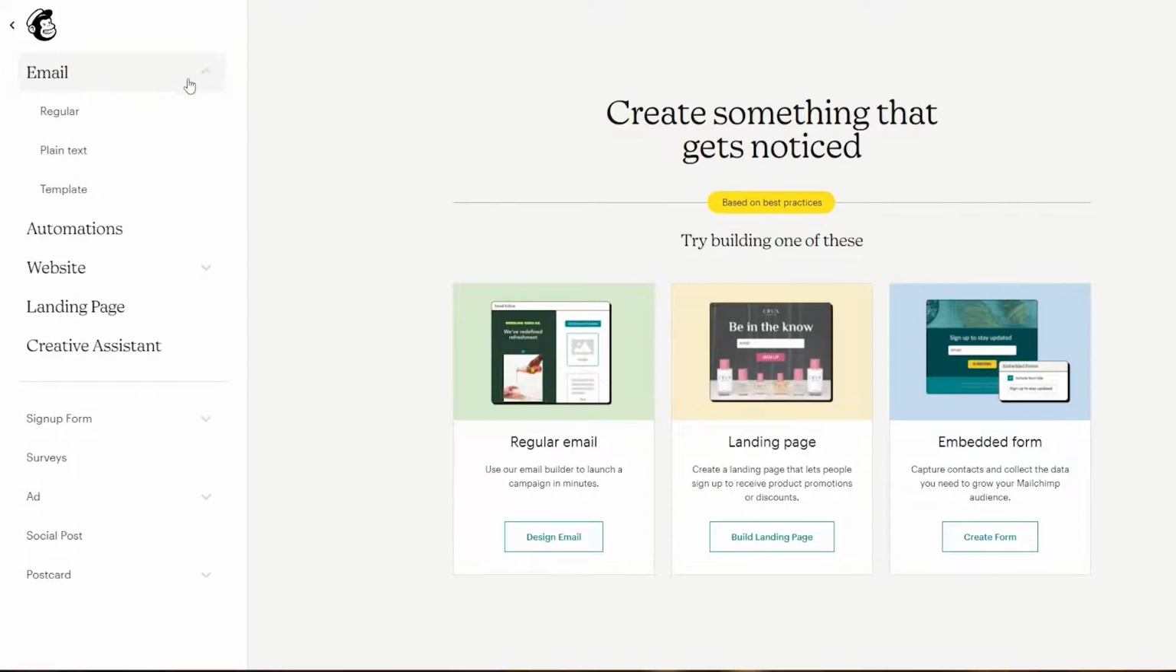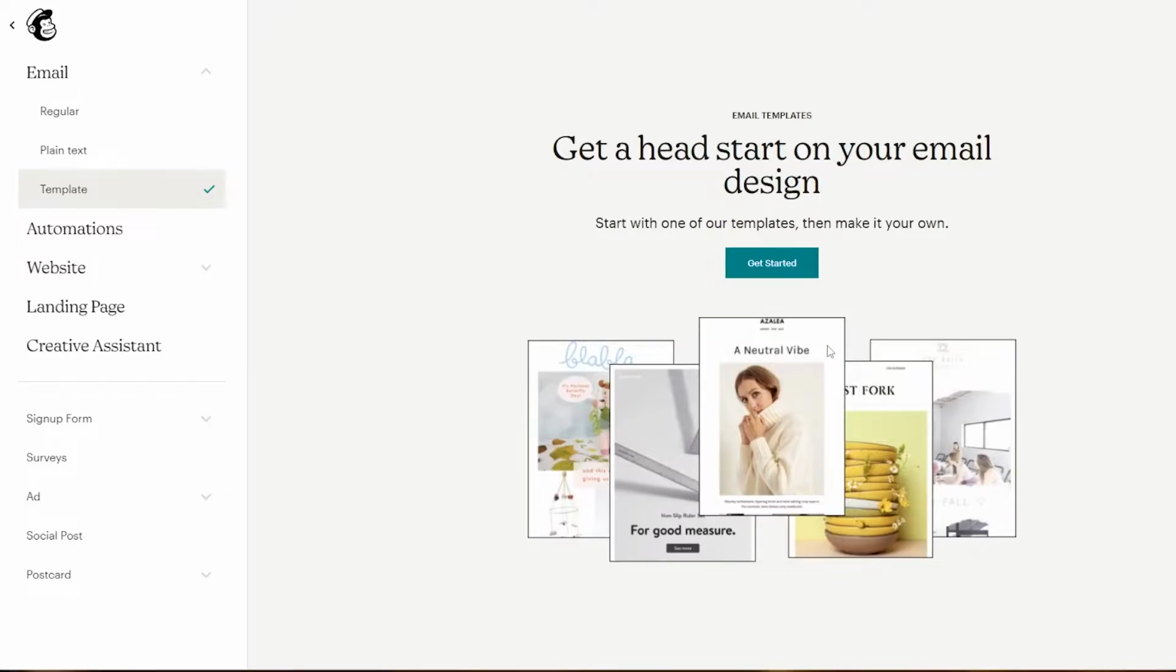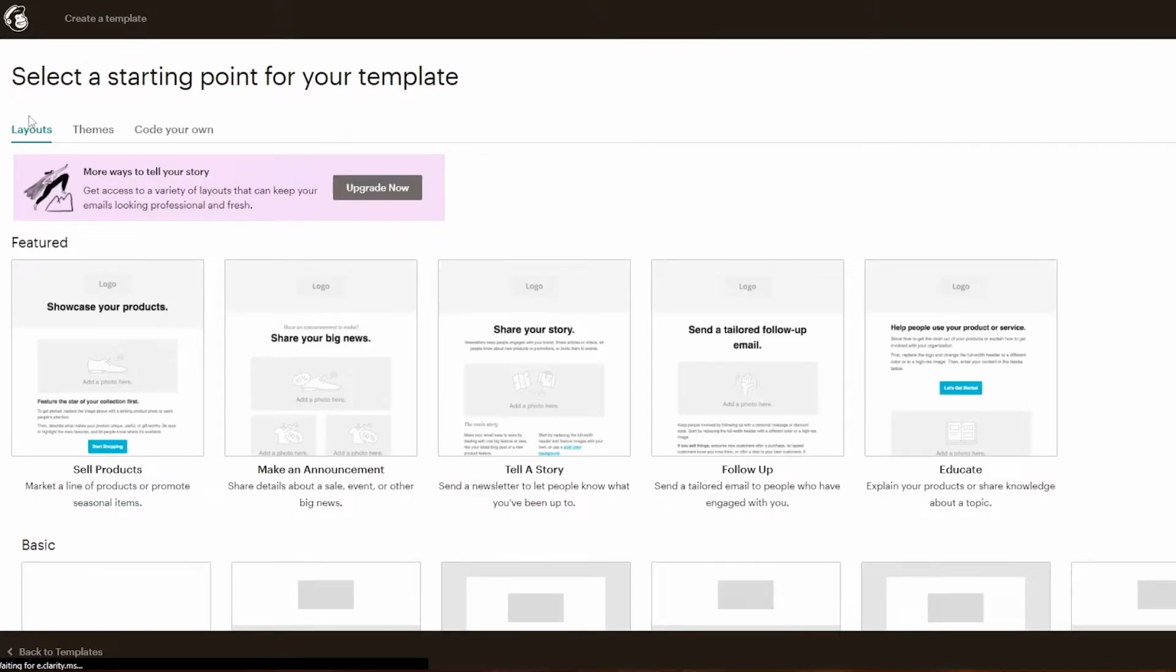When I click on emails, the drop down menu will give us these three options: regular, plain text, or template. You can choose whichever one you want. If you want to click on template, then it'll show you the template designs over here. Simply click on get started to see all of the templates available. So over here we have our layouts.